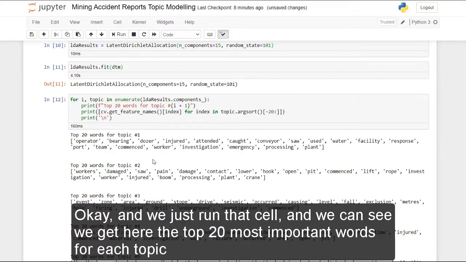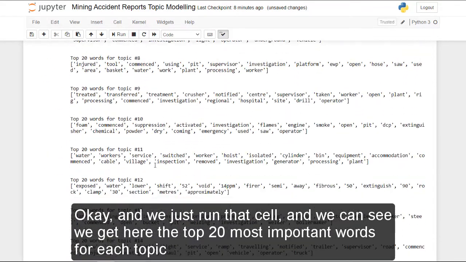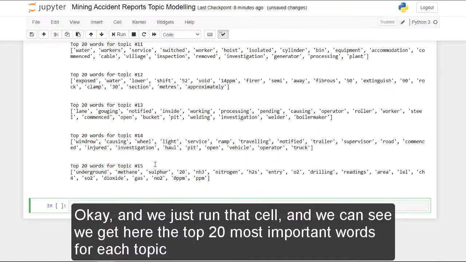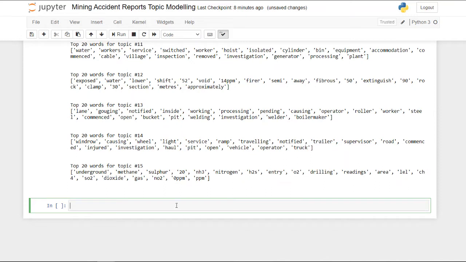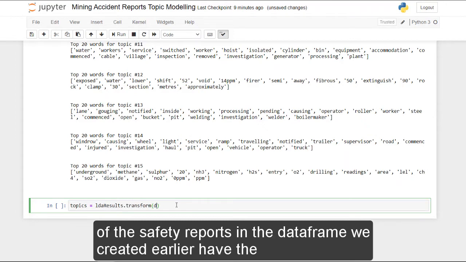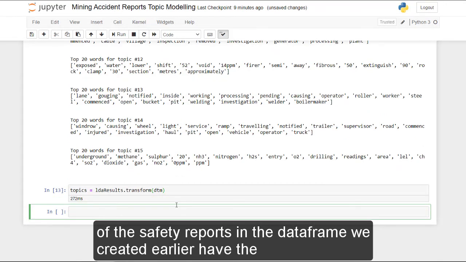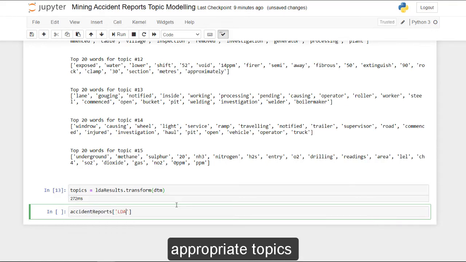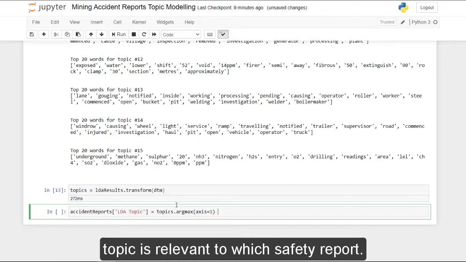Okay, and if we just run that cell, you can see we get here the top 20 most important words for each topic. Now what I'm going to do is ensure that each of the six reports in the data frame we created earlier has the appropriate topics added in a separate column, so that we can have a look at which topic is relevant to which safety report.